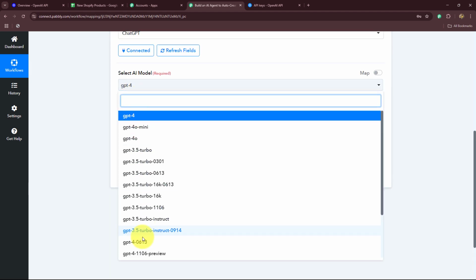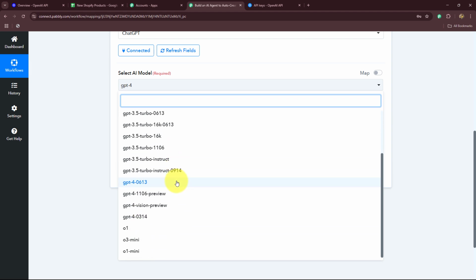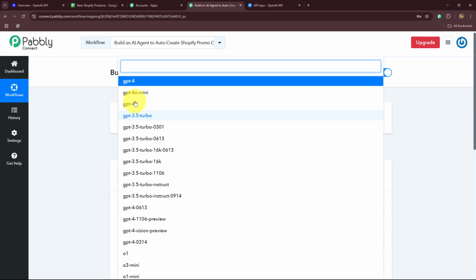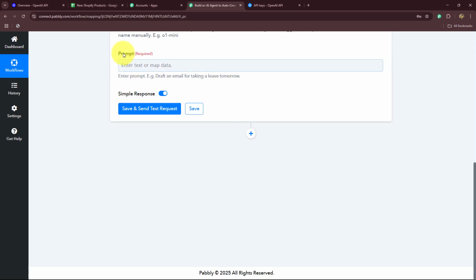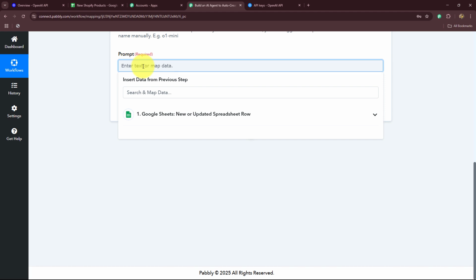Here you have to select the model by using which you want to generate your content. We have multiple models over here. I'm going to select GPT-4o Mini as my model, so I'm going to keep it like this. Now, here you have to select the prompt. Prompt is the very important and the highlight step of this automation. Here we are going to give the command to our AI agent that what we actually want it to do for us. Because here I want to generate promo copy for my Shopify products.